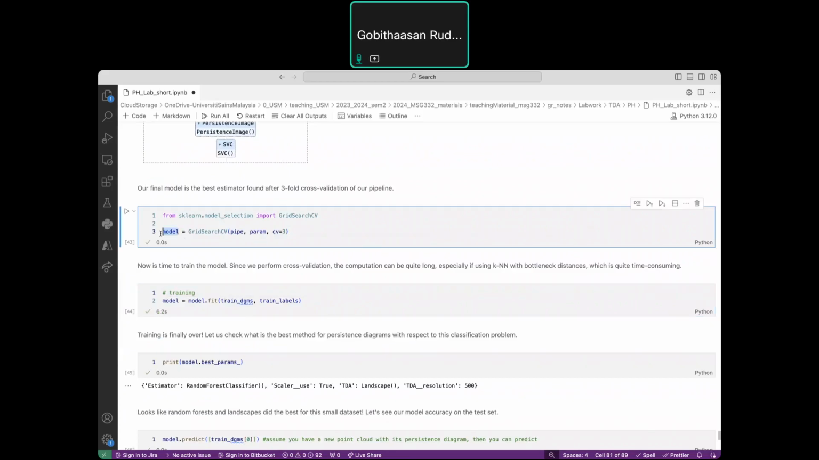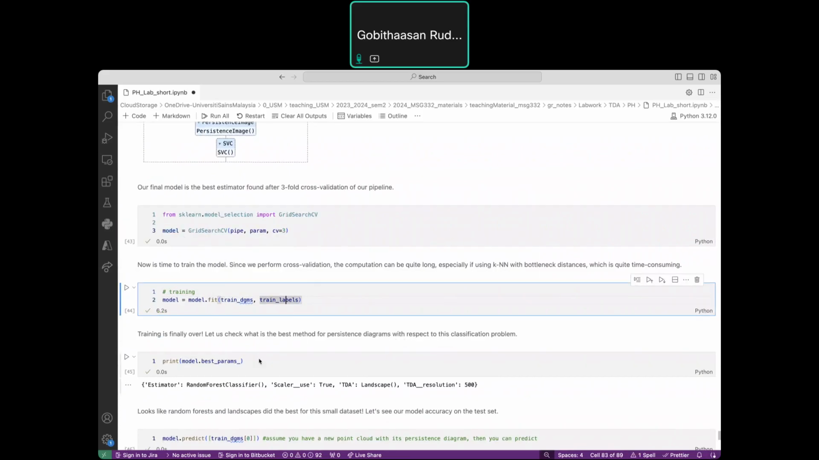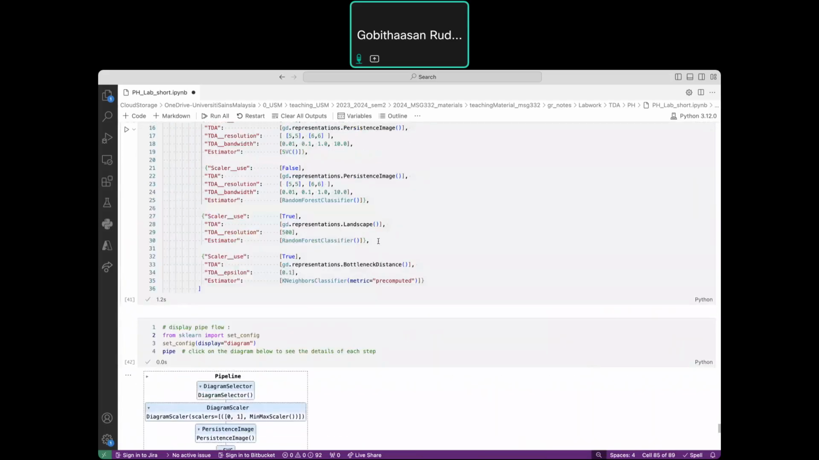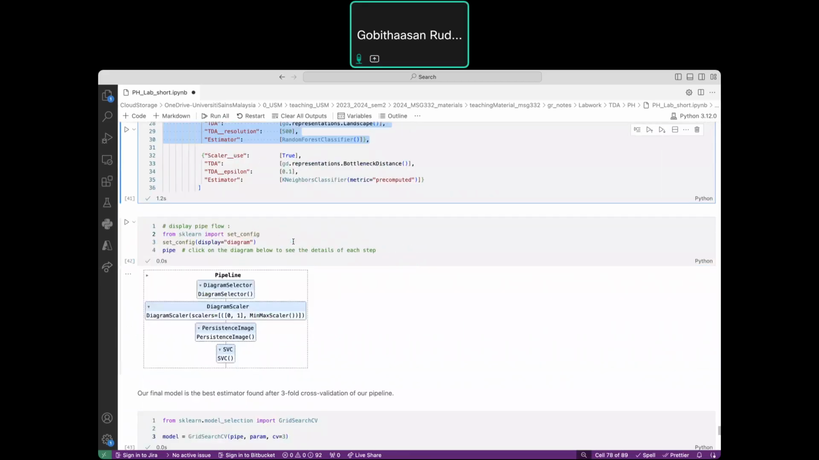So your model is ready to run, and then model.fit on the train tables. It will take some time for this to run. Once it's ready, then you get to see the best parameters, model.best_params_. So the estimator for me was random forest classifier. And of course, we do have the min-max scaler. And then the TDA type, TDA with persistence landscape, resolution of 500, which means it chose this one here. This tends to be the best among the rest.